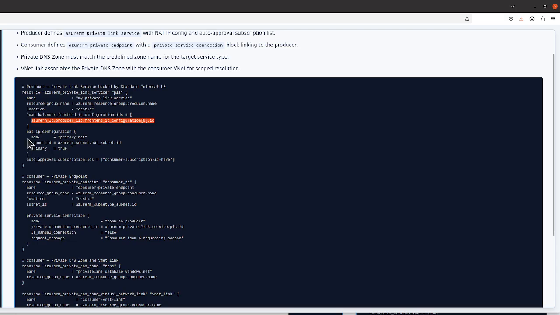The nat_ip_configuration block defines the subnet from which NAT IPs are allocated when consumer traffic enters the producer VNet. The primary argument in this block marks one NAT configuration as the primary one when multiple are defined. The auto_approval_subscription_ids list specifies which consumer subscription IDs are automatically approved without requiring manual acceptance.